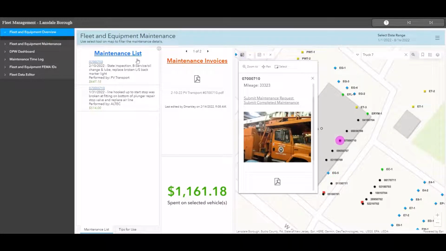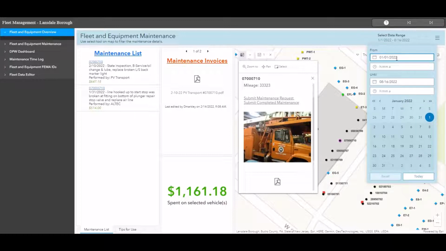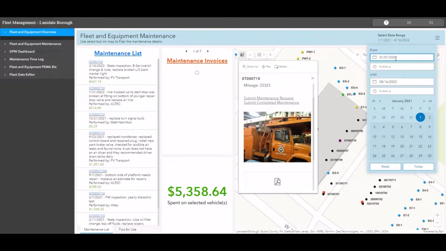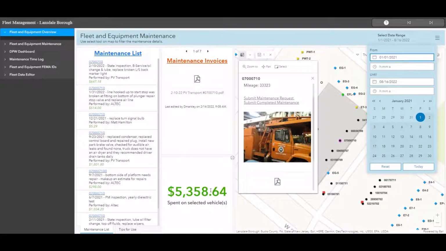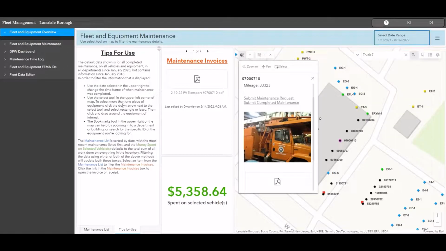This will show me the maintenance list of everything done to this vehicle for this time frame, which is by default just everything this year. If we want to change that a little bit, you can just edit the dates, and all the maintenance invoices from the beginning of 2021 are showing up here along with the total price for everything on that vehicle. There's a lot more little tips and tricks that this application can do. There's a tab here for tips for use.